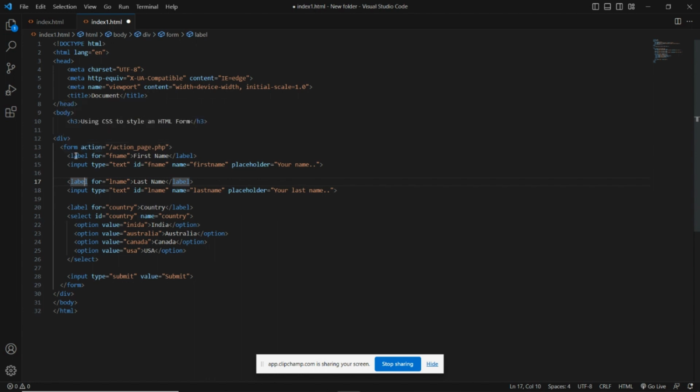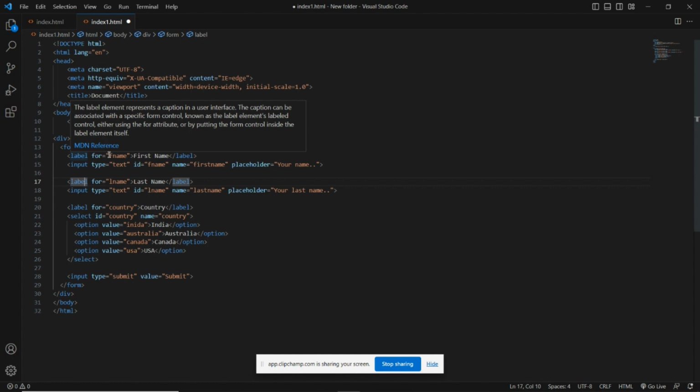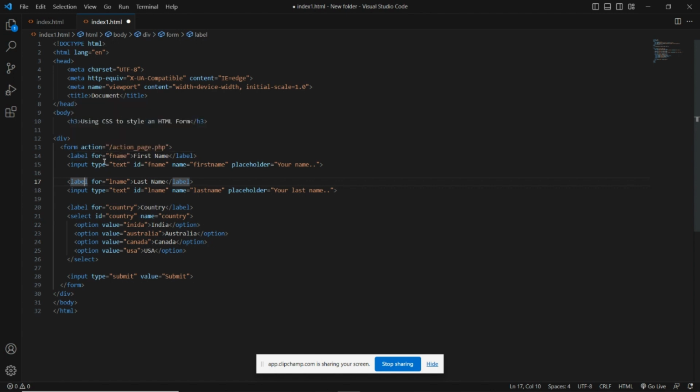Under the form tag, I have used the label tag. The label tag is used in HTML to create a label for an input element such as text, a checkbox, or a radio button. The label tag provides a textual description for the input element. The for attribute of the label tag is used to associate the label with a specific input element on the page.